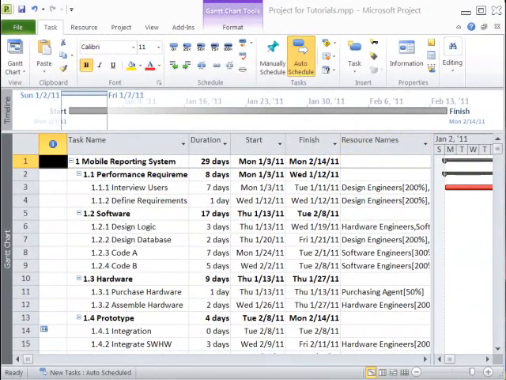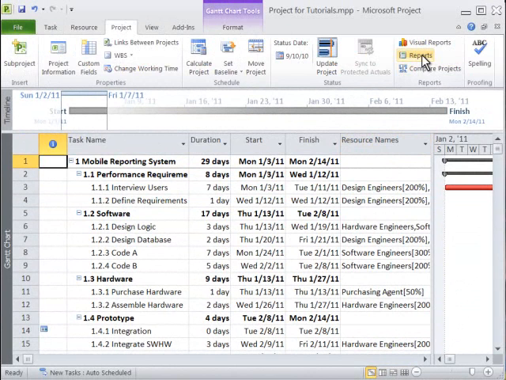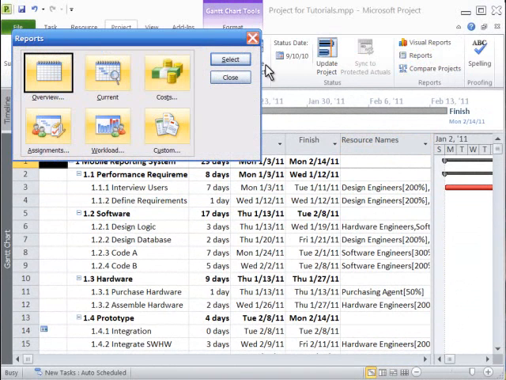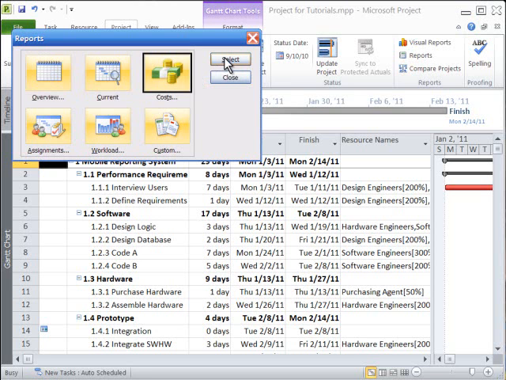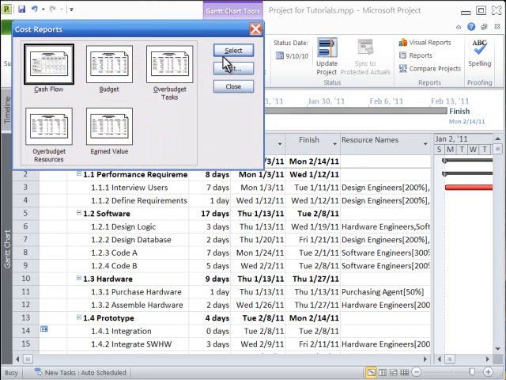In this tutorial, I will demonstrate how to create a cash flow statement. Cash flow statements can be found by clicking on the Project tab and then on Reports. Since we want cost information, we select Costs and then click on the Select button. Cash flow information is highlighted here.